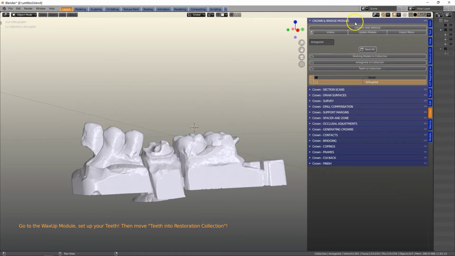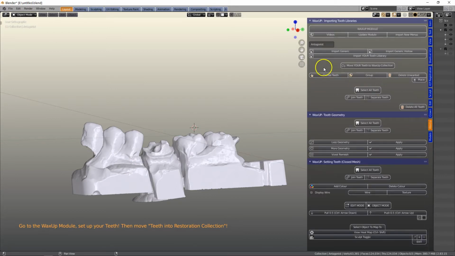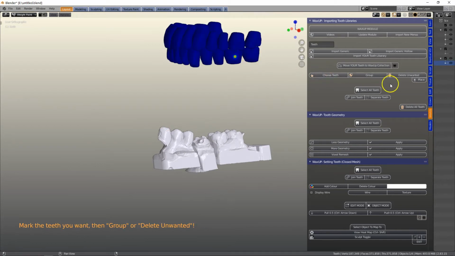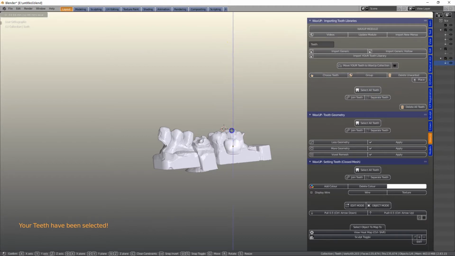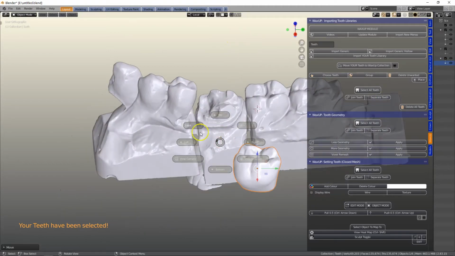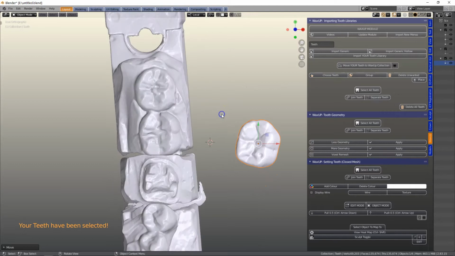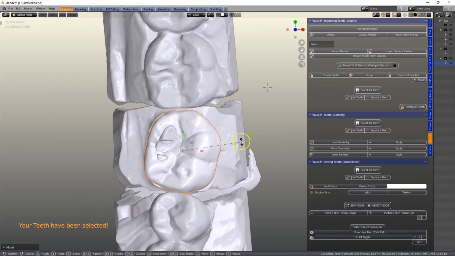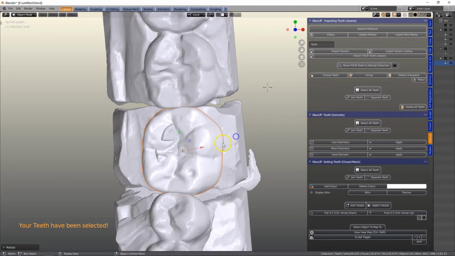I'm going to hide this, and we're going to go into the wax up module. There we're going to import some teeth. We're going to take the tooth that we need, and we're going to move this into the position. So do this as close as what you can. If you've got a different tooth library, you can use that as well.